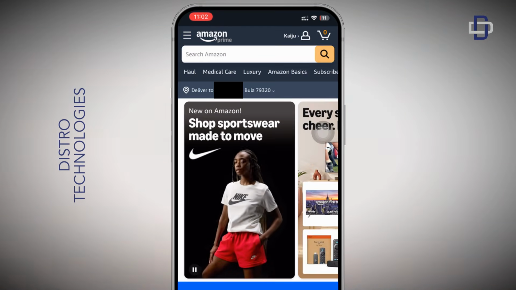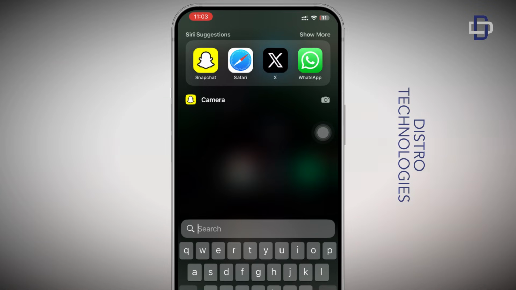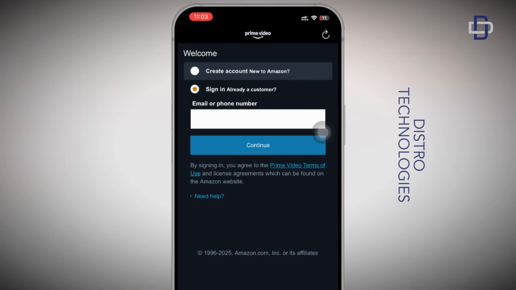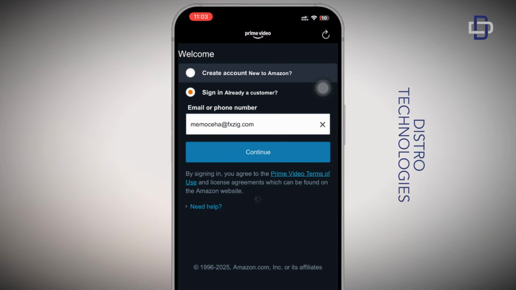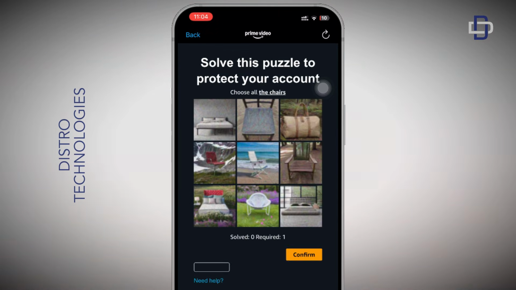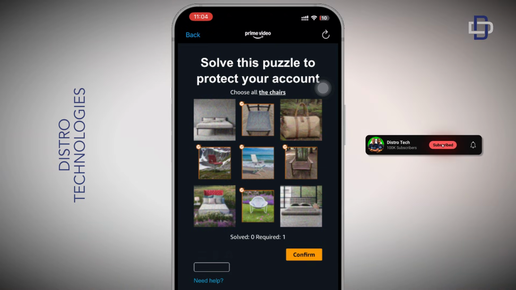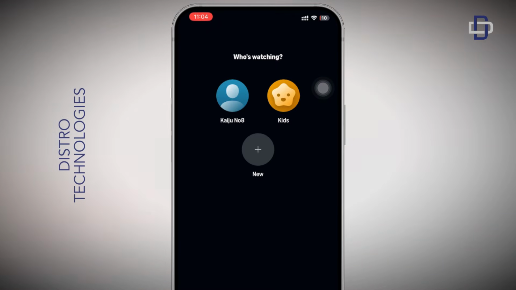Okay, so now that we have successfully activated our 30-day free trial for Prime Video, let's log into the Prime Video app. Select your profile.